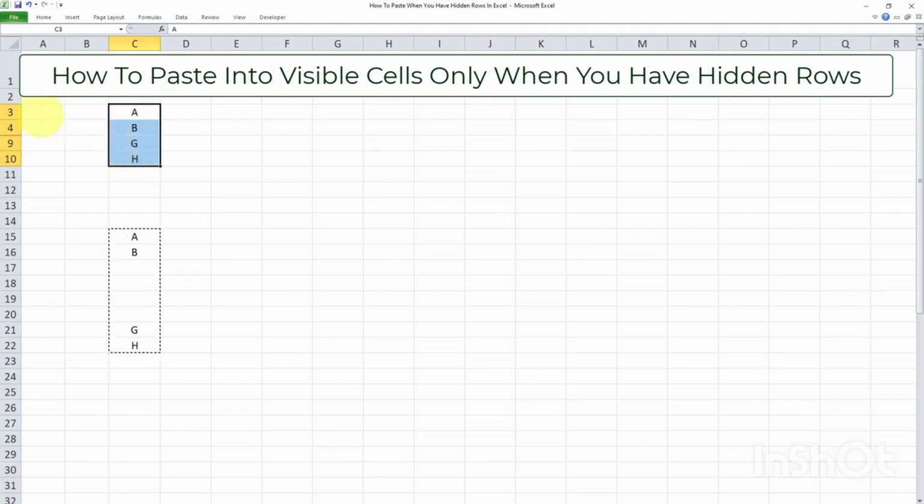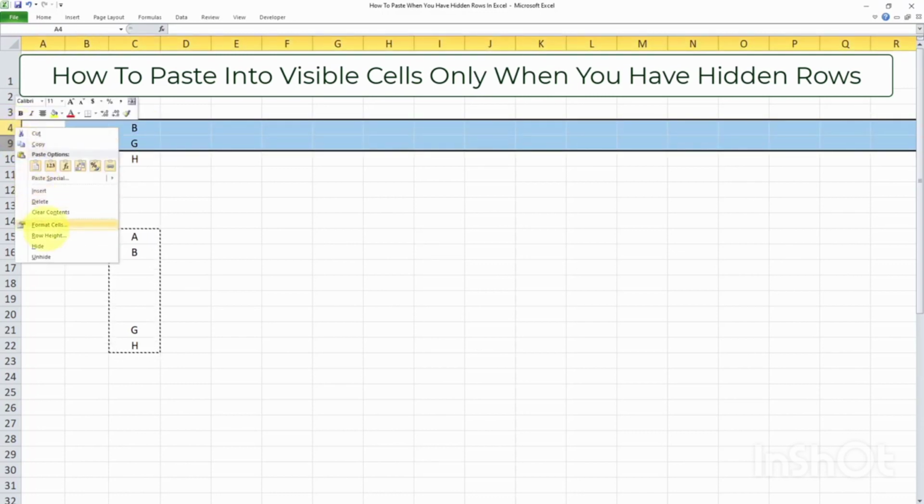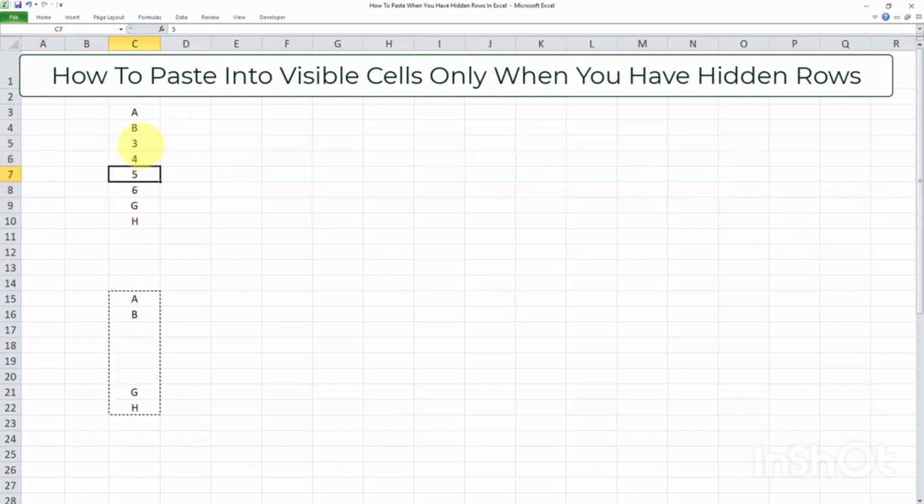But let's go ahead and unhide the hidden range to see whether or not those cells have remained intact. So I'll go ahead and unhide this. And as you can see, the hidden cells contain the old values 3, 4, 5, and 6. And the copy and paste that we did using this approach did not affect the hidden cells at all. So we were able to copy only the cells that we wanted into the visible cells only. And this is how we get this done.